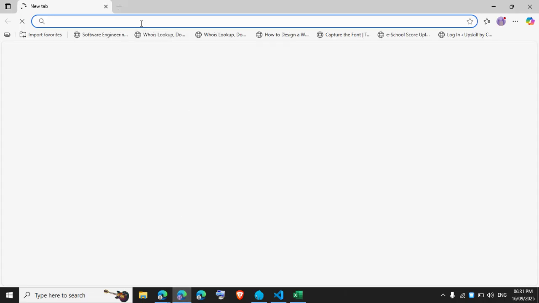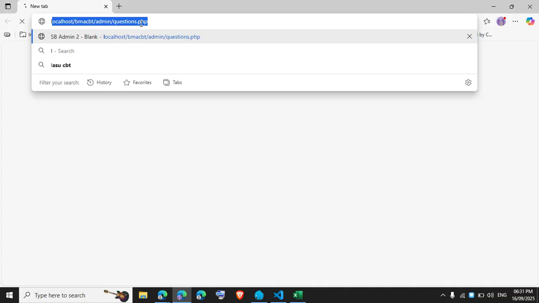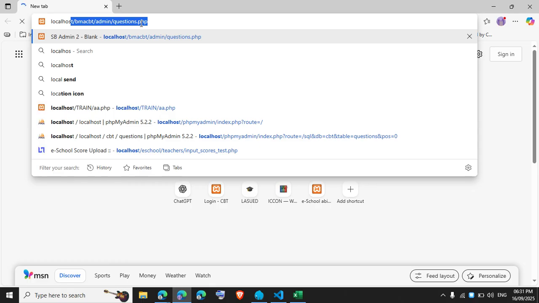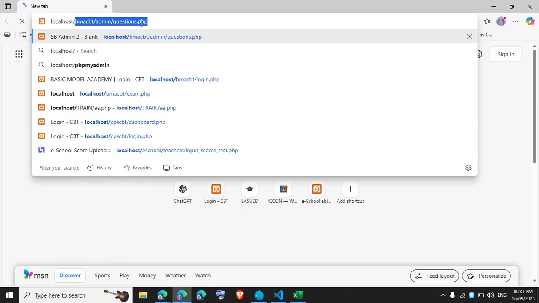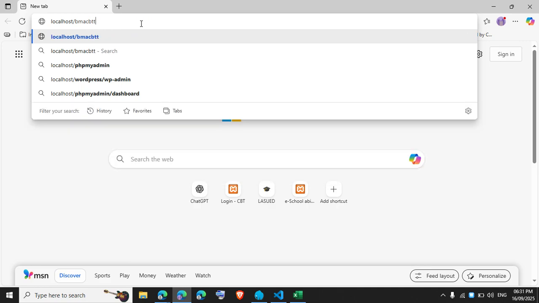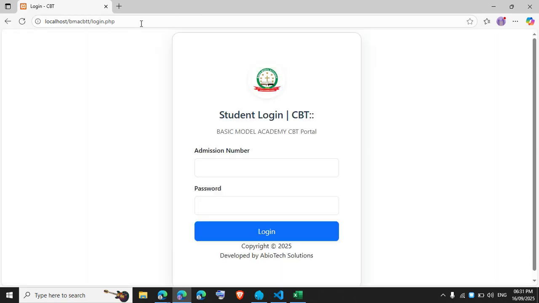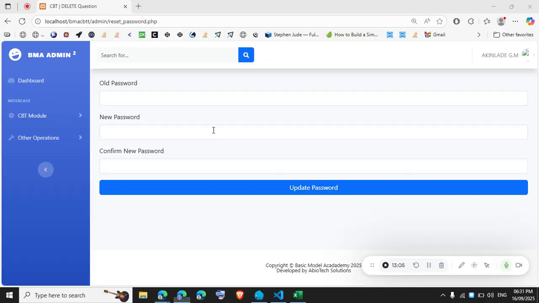On the student part, just launch your localhost slash bmacbtt slash. Just click on this. It takes you to the student module. Remember, we created a student called Kosoko. Let me go back to the admin so that we can see the student.